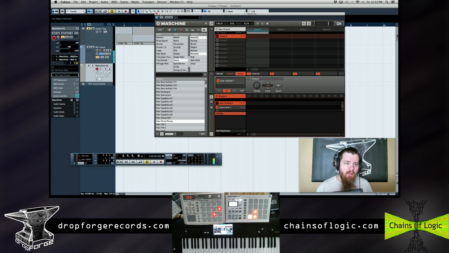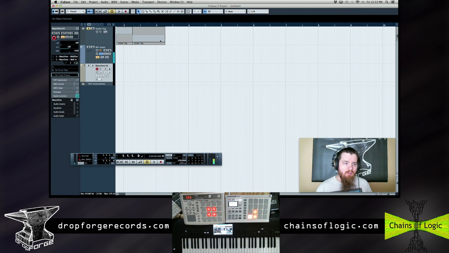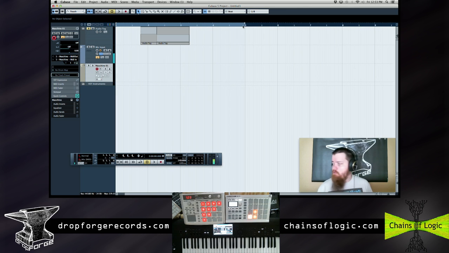Alright, now we'll make a little drum groove. I'll turn the click on Cubase. I'll move my loop point to bar 5. And we'll play. We'll come up with something we like. Set Cubase to loop within the loop point.